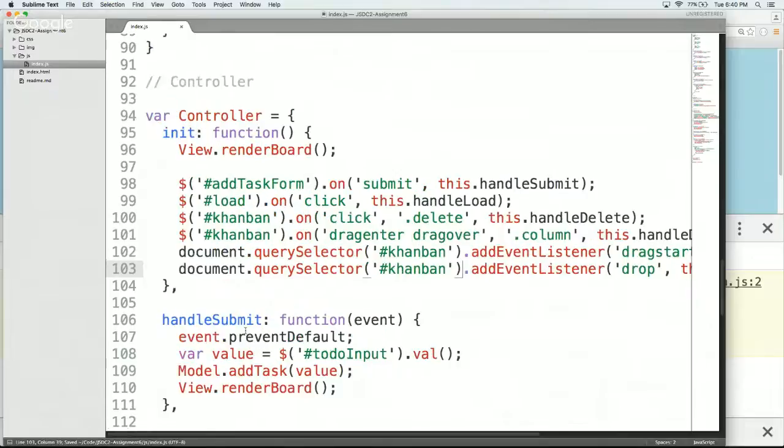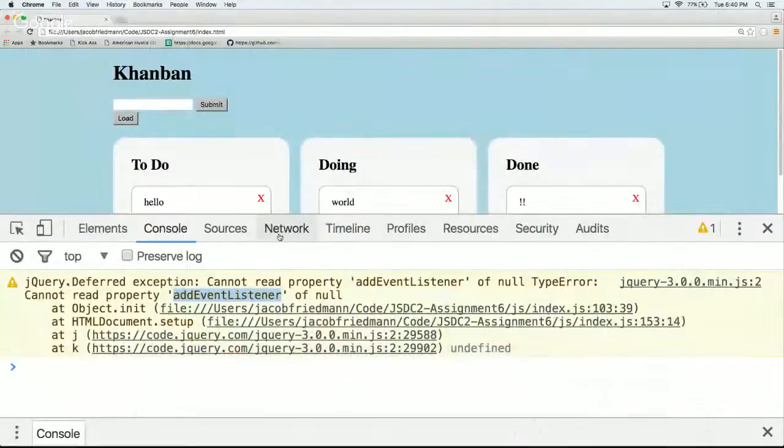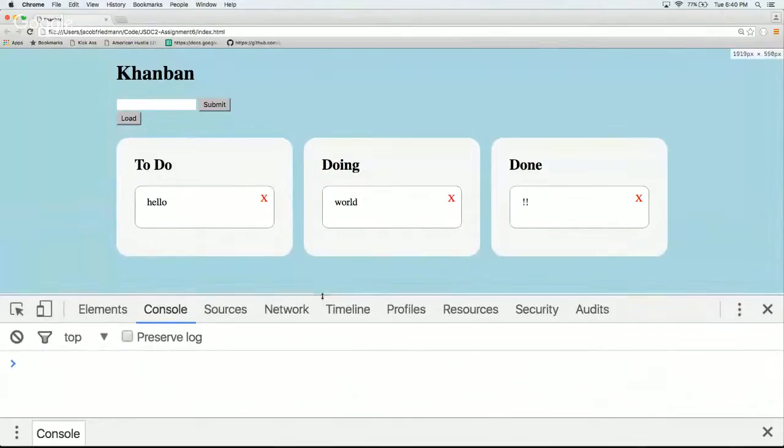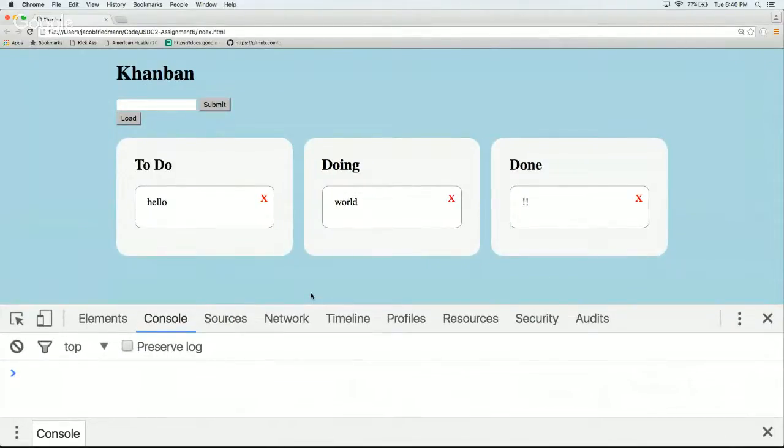And we'll save and go back to the browser and refresh. Okay, we're free of errors in the console. Let's try to play with some of this functionality. So we know we're supposed to be able to drag these things from column to column. We're supposed to be able to add one by typing it in there and clicking submit. We're also supposed to be able to load a random one from the server if we just hit that load button. So let's try these things. Oh, and delete them if we hit delete.